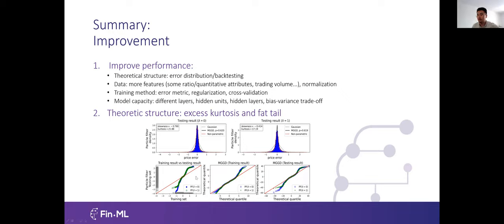And this can be seen from this QQ plot. We compared the testing set with the training set, and also we show this QQ plot for this testing result. We can see that the fat tail problem is very severe. So to address these two problems will improve our performance. This is the first improvement we can do.